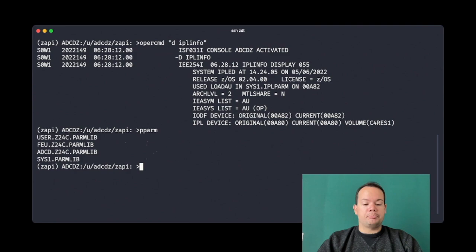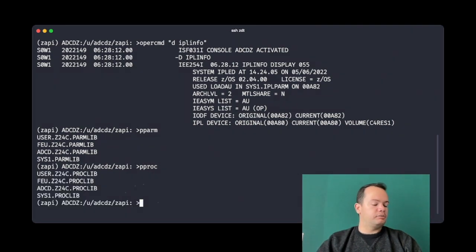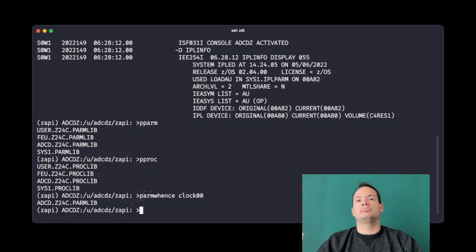I can check for the procs. So what are the proc libs that I have? I can, for example, oh, inside of my parm libs, where is the clock 00 member? So I can come with parm ways, and then I pass the clock 00, and in which parm lib is that? So the same way we're going to have the proc ways. We could do that for link list. So there are numerous functions.